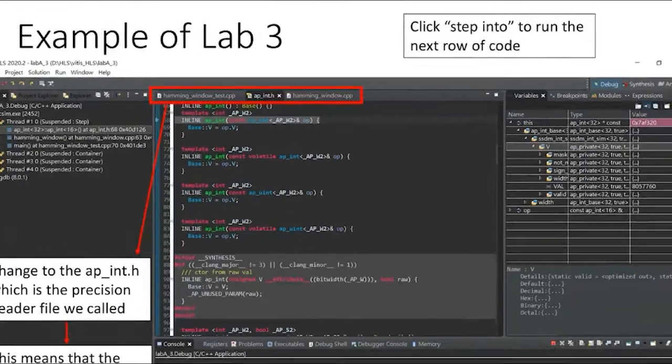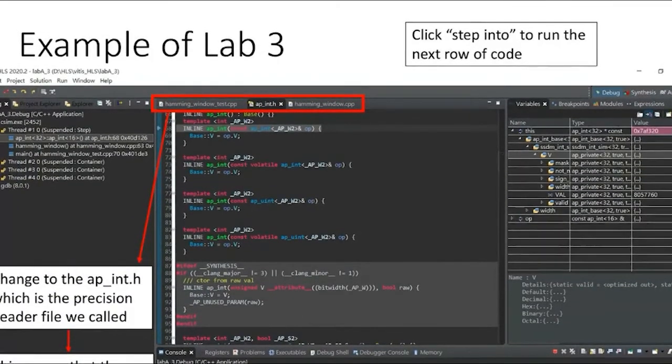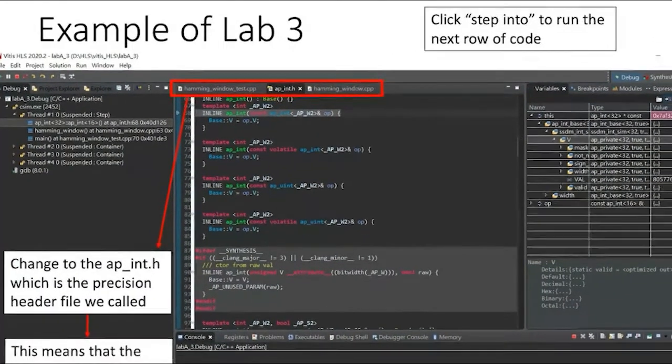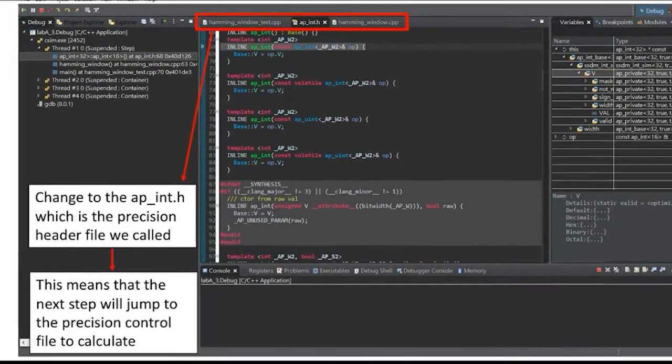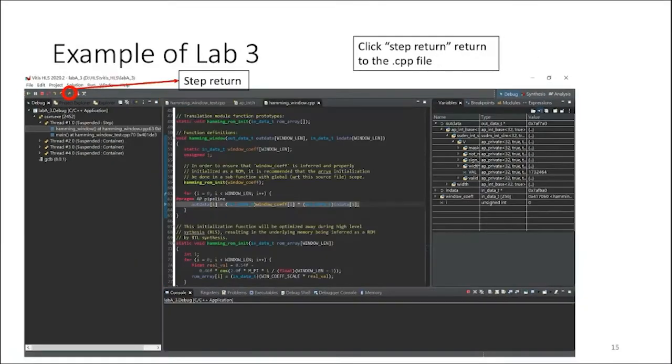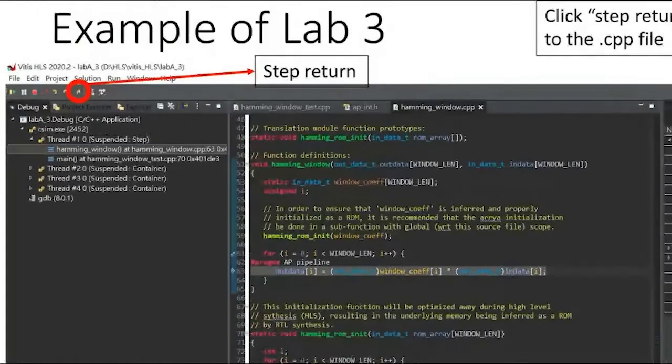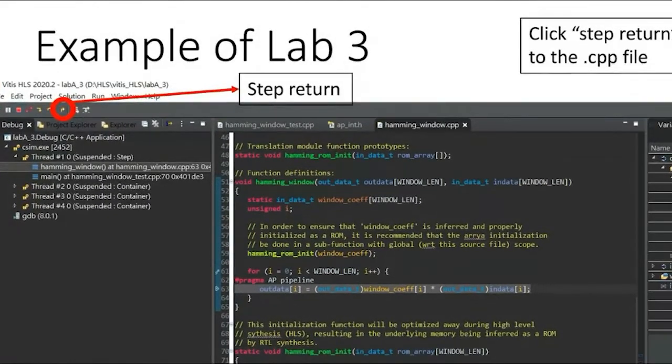And when we click the step into again, then it will change to the ap_int.h. And this is the file we call the precision, and this means that the next step will jump to this code to do some computation. And we will click the step return to go back to the Hamming window.cpp to run our code.